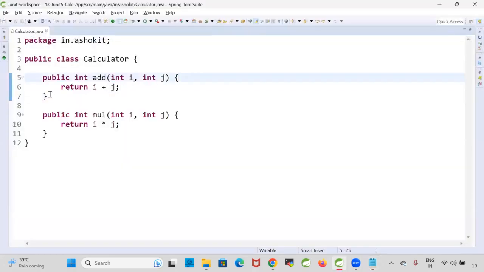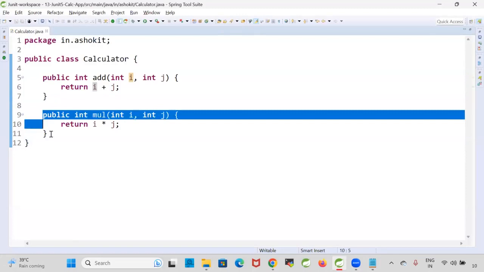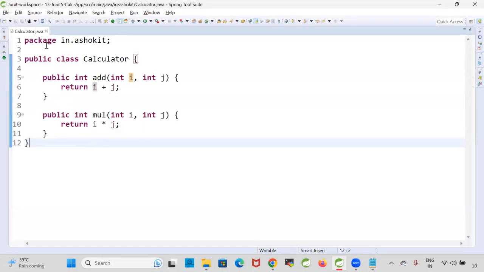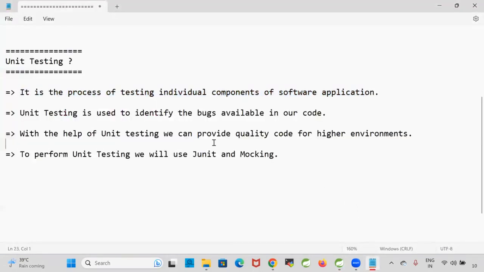Is the add method working as expected or not? Is the multiplication method working as expected or not? Is the register method working as expected or not? Is the login method working as expected or not? Whatever methods we are developing, we are going to test whether those methods are working as expected or not. That is called unit testing. By using this, we can identify bugs available in our application. With the help of unit testing, we can provide quality code for the higher environment.